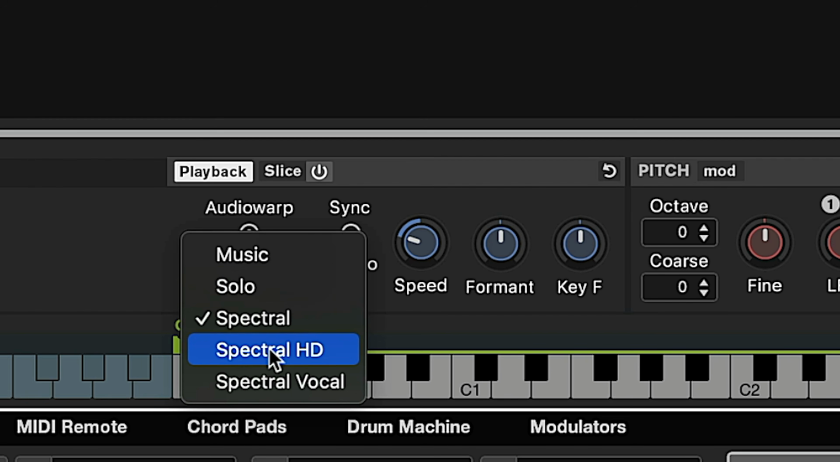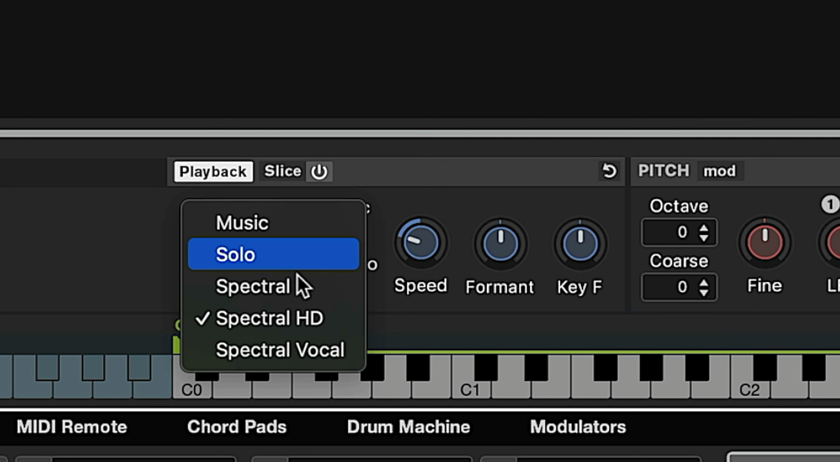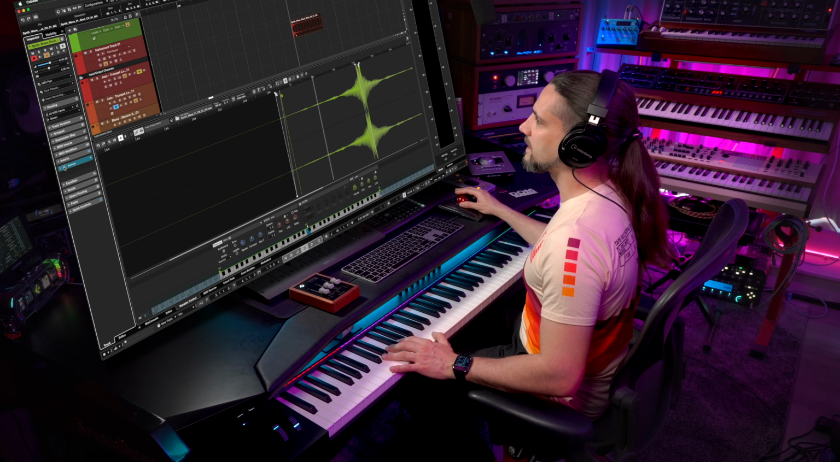Okay, now let's try spectral HD. And you can experiment with these different algorithms. So now what I'm going to do is activate my Shimmer reverb again. Let's see.